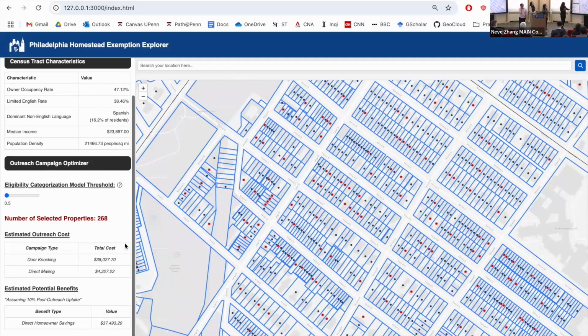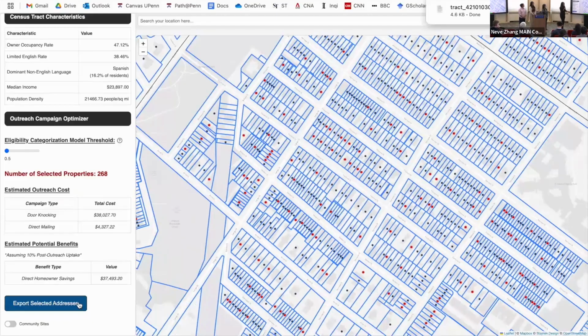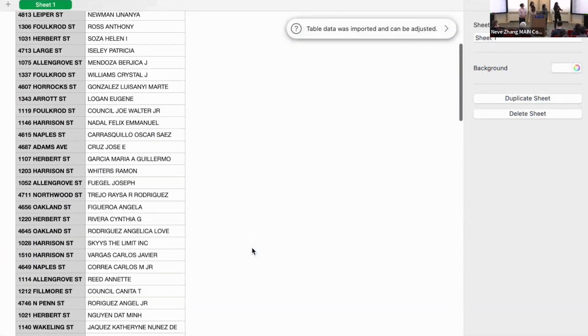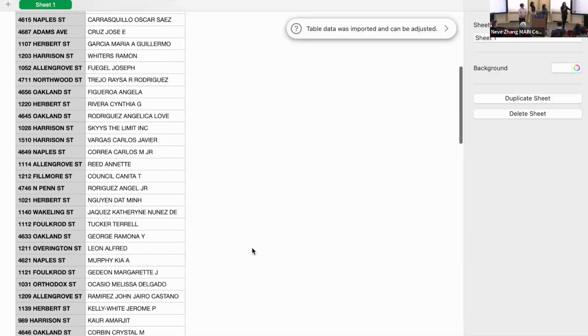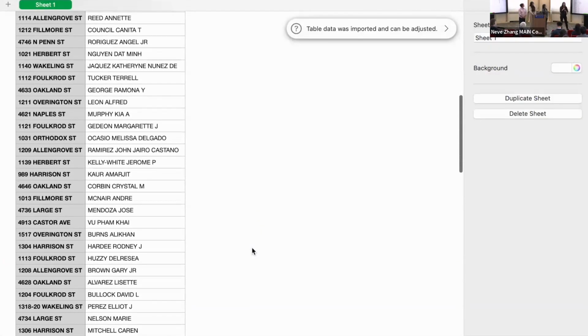So we have estimated costs and benefits of the outreach strategies. We're going to talk about this later in the presentation. But for now, if I click export selected addresses, you're going to see a CSV pop up there. That's the tract geo ID and the threshold. And so if I click open this spreadsheet, you're going to see all of the addresses and all of the owner names of the people that we think could potentially be eligible but are not in the program yet.